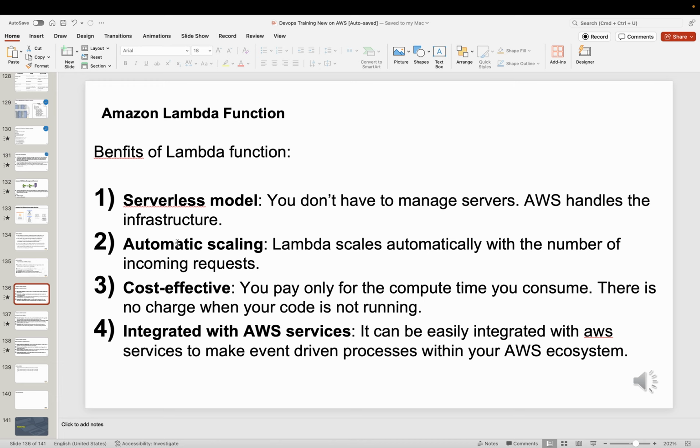So what are the benefits of the Lambda function? The first is it's a serverless model. So you don't have to manage the servers, correct? AWS handles the infrastructure. So whatever infrastructure is required to deploy your application, to run your application, all the servers will be managed by AWS Lambda itself. So that's why it is called serverless. You don't have to worry from the end user perspective, correct?